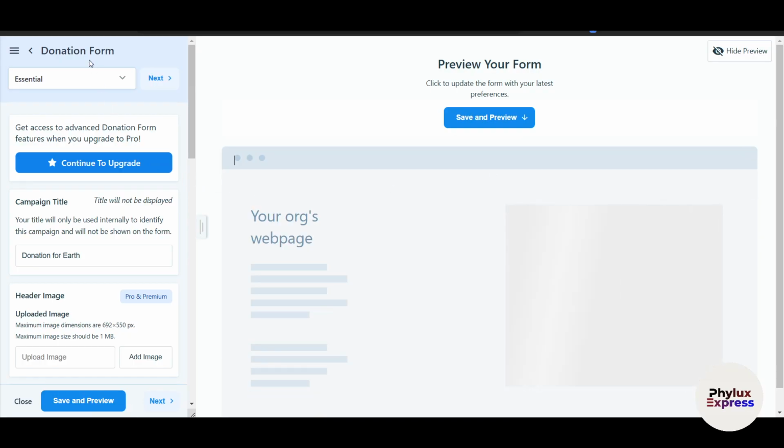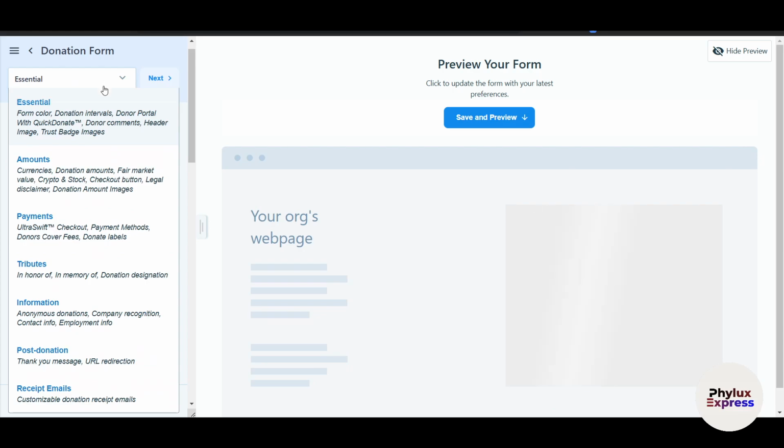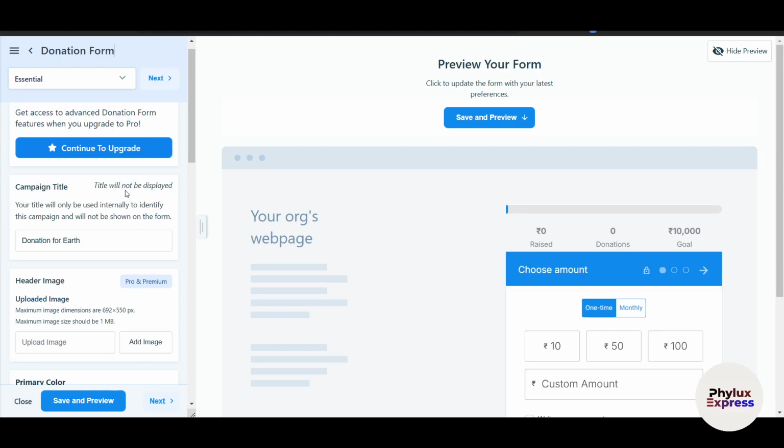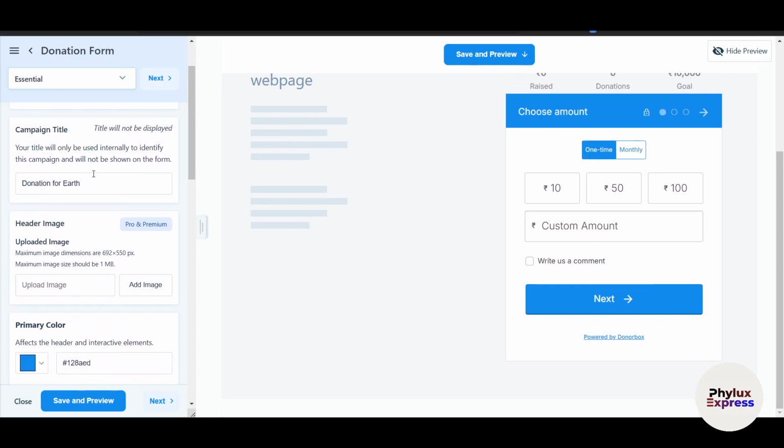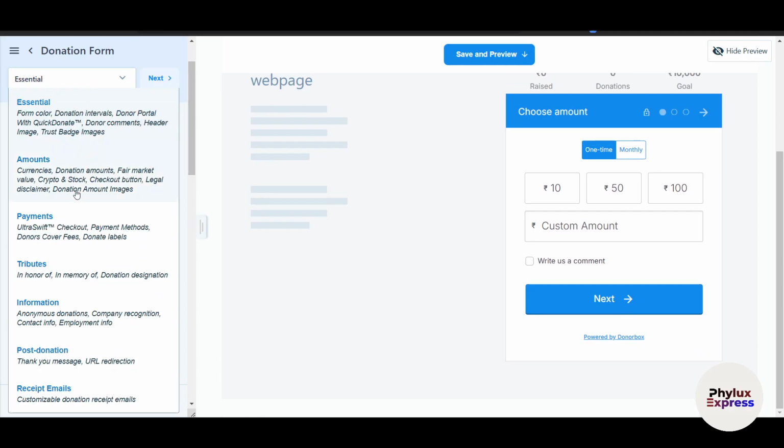And on the left side, you can see this is Essential. Now, what is meant by Essential? Basically they are giving you templates. As you can see here, there's a thermometer bar; as you keep receiving donations, the bar will keep filling. It will show the raised donation and the goal. Now this is the campaign title name. So this is Essential.